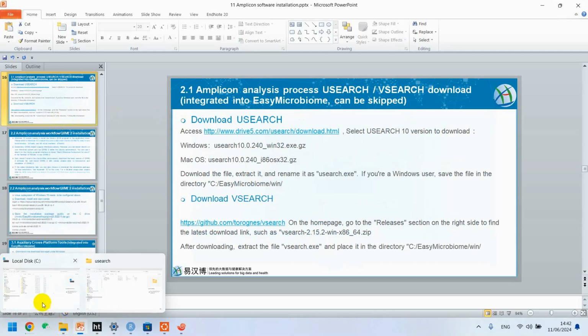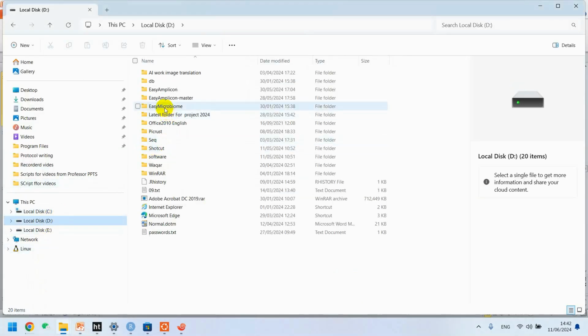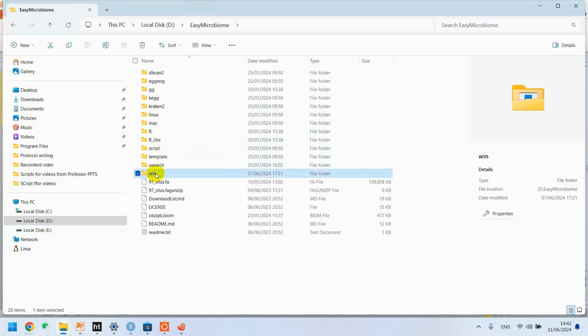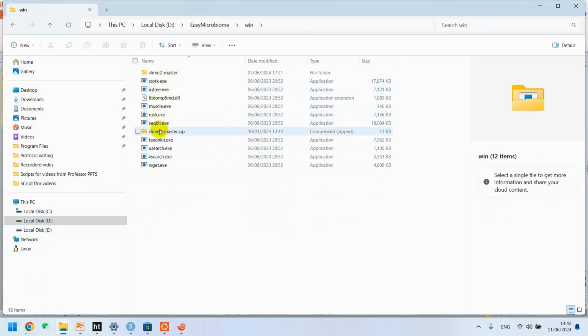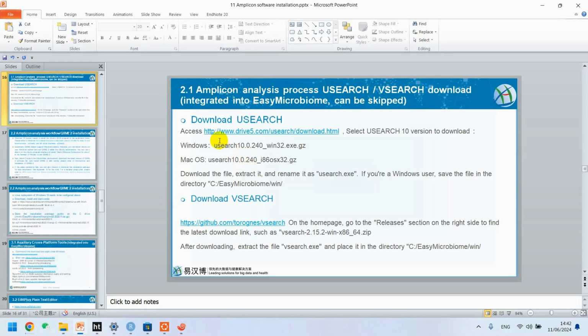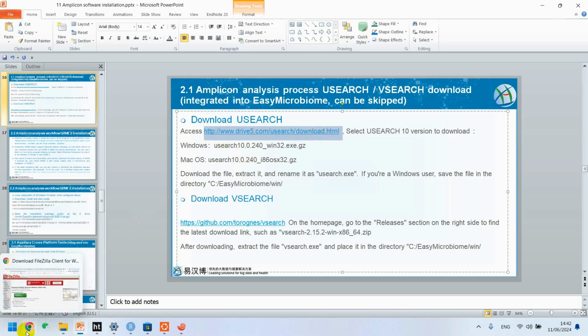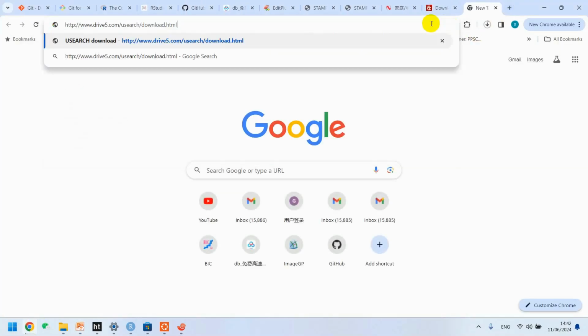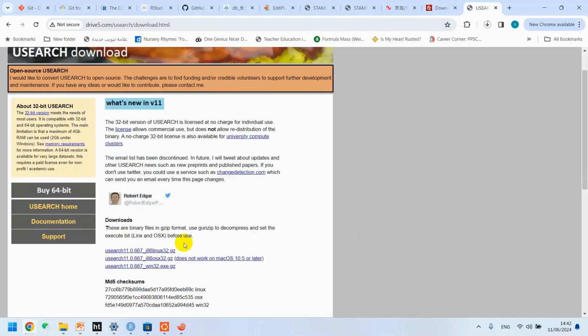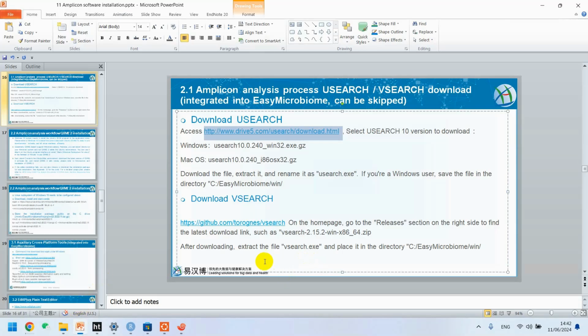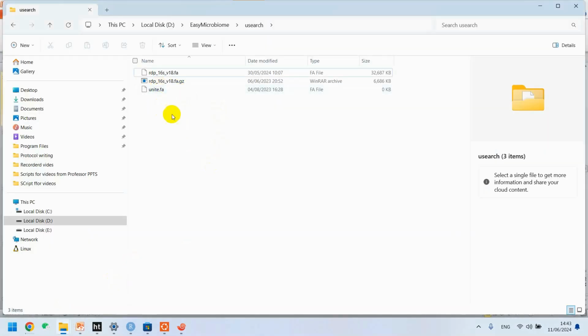And in addition, we need to use usearch and vsearch databases, which are by default saved in our EasyMicrobiome folder. I have downloaded the EasyMicrobiome folder in my D drive. See here in the main folder, we have all these: SeqKit, usearch, vsearch. But for first-time users, you have to download usearch. Go to the browser, and according to your system configuration, just download it and then save it. After downloading, extract the file, vsearch, and place it in the directory C, EasyMicrobiome, Win. Otherwise, you have to keep it in the usearch folder here as well.